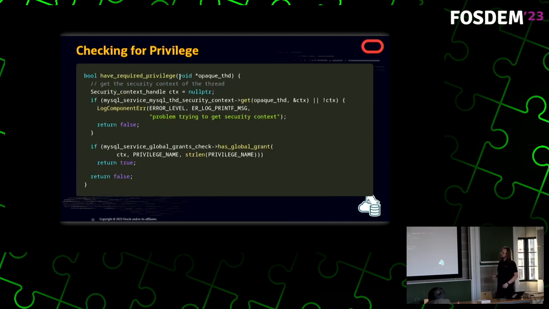To check a privilege, I create here a function have required privilege, right? And I will send the THD, and also to get the security context of THD, all those are services. And then we check, do we have access to this privilege? And if not, I will print an error. If it's okay, we can continue. So here we check the privilege. This is how we do it, and it's quite easy to do all that kind of stuff.